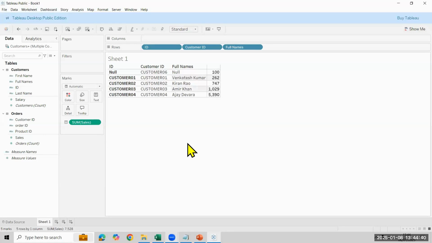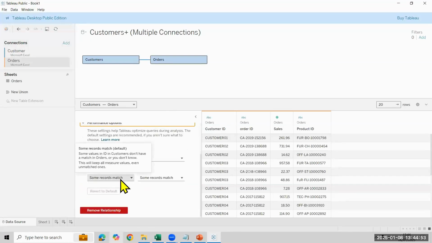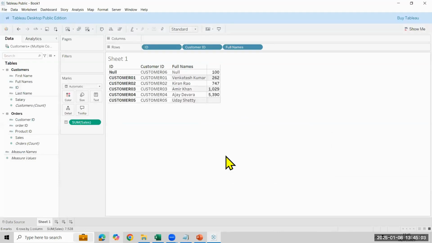Now, which join? Give me the answer. Right join? Sure? Okay. Right. Now let me give another way. Performance, and here all records. And now let me go back again. Which join? Are you getting confused here now? It is full, left, something. You're getting confused. Instead of doing all these steps, can I give you the easy way?